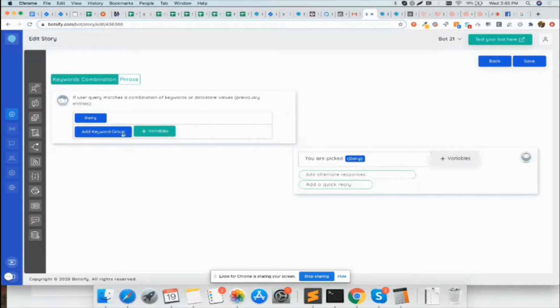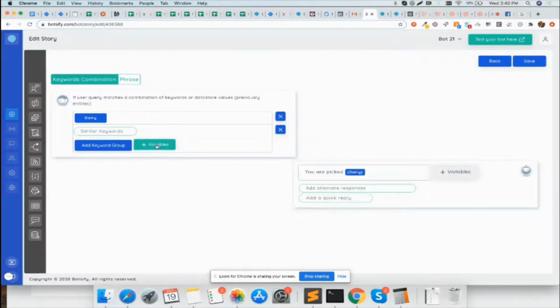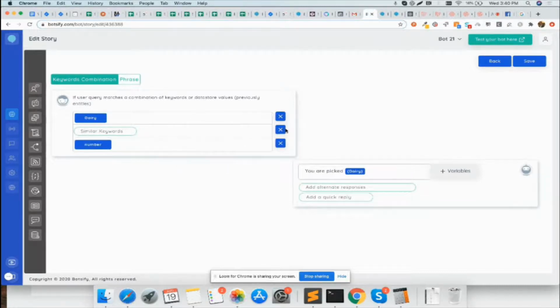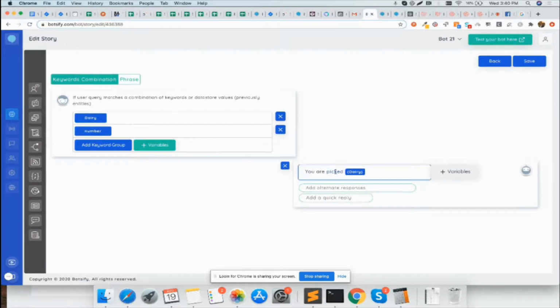Now let's look at what we mean by the existing data stores like location, date, time, and email and number. So for example, if I use the number as my data store type, and let me replace this.